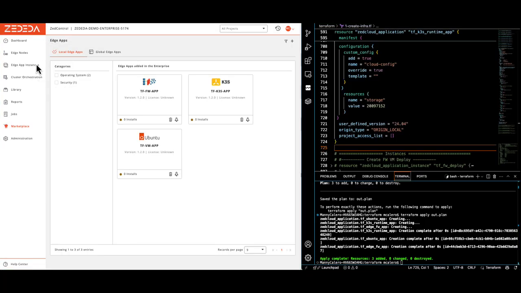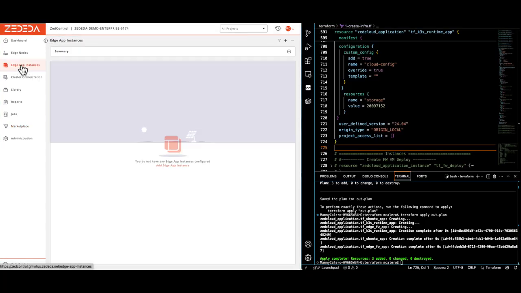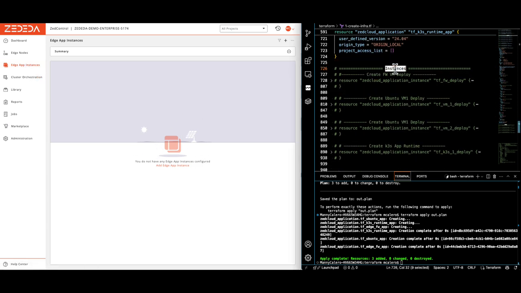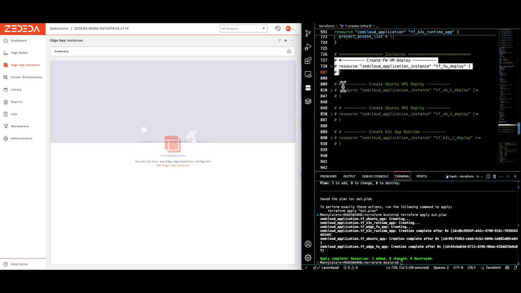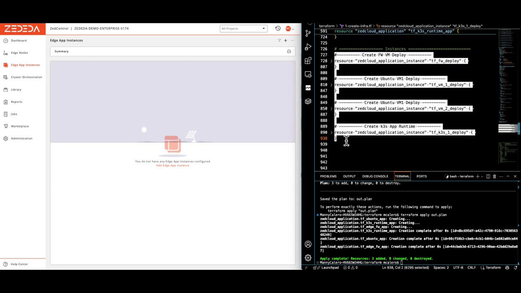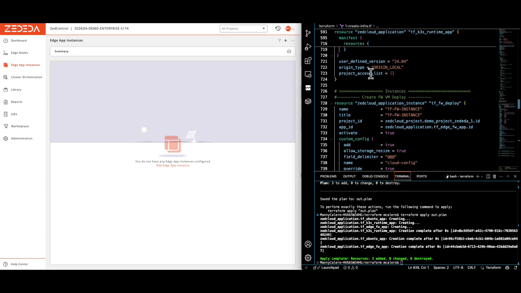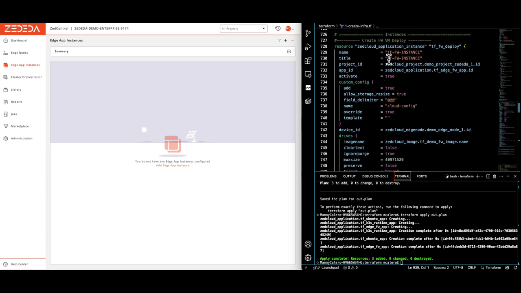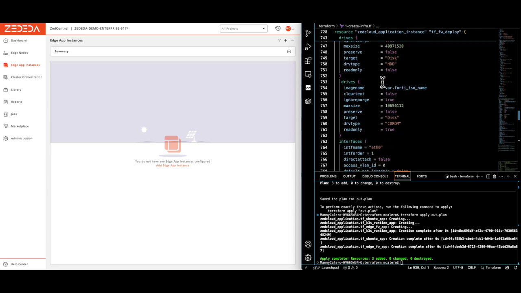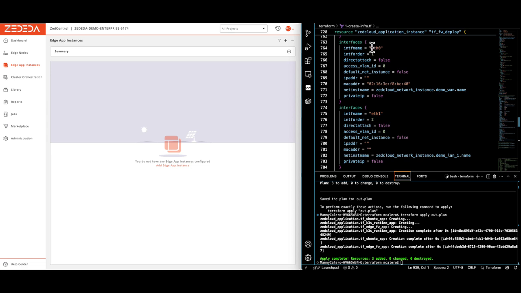Now in the final piece of this puzzle, we're going to deploy the Edge apps. As you can see, there's nothing there, nothing's running. I'm going to go to my code where my instances are, and I'm going to go ahead and comment in the firewall, the 2 VM instances, and the K3s. Just walking you through what that looks like.